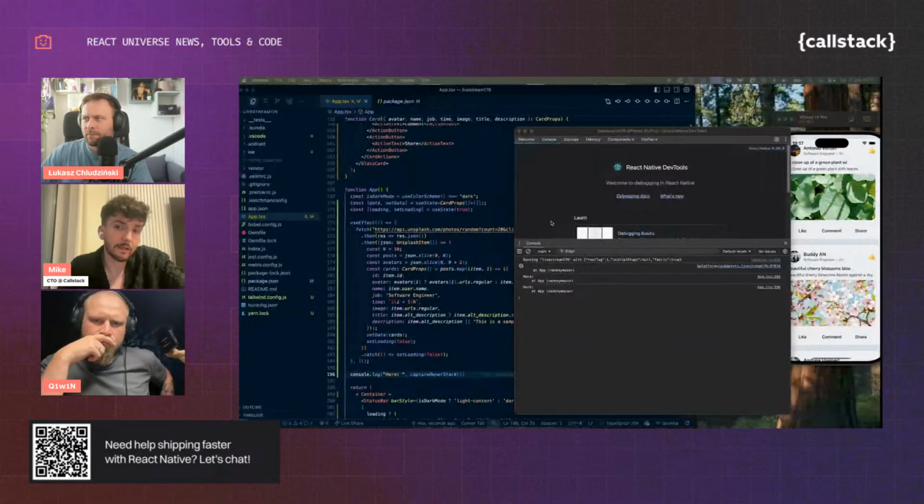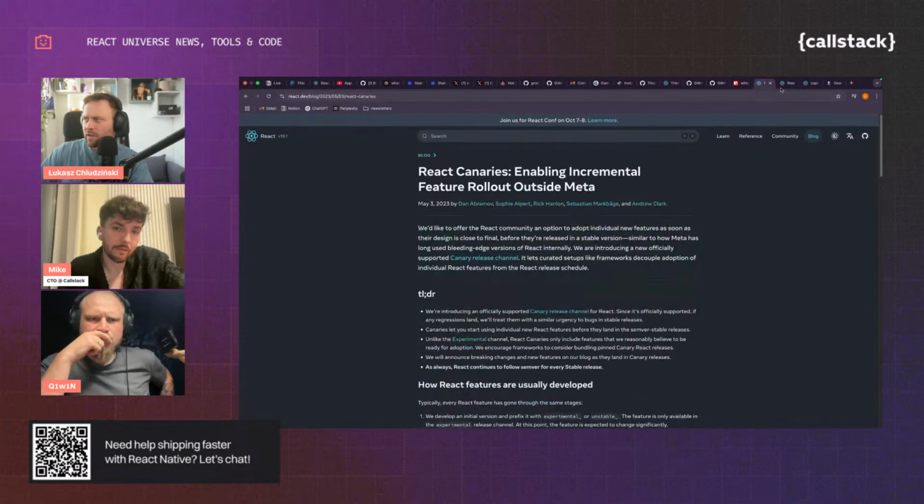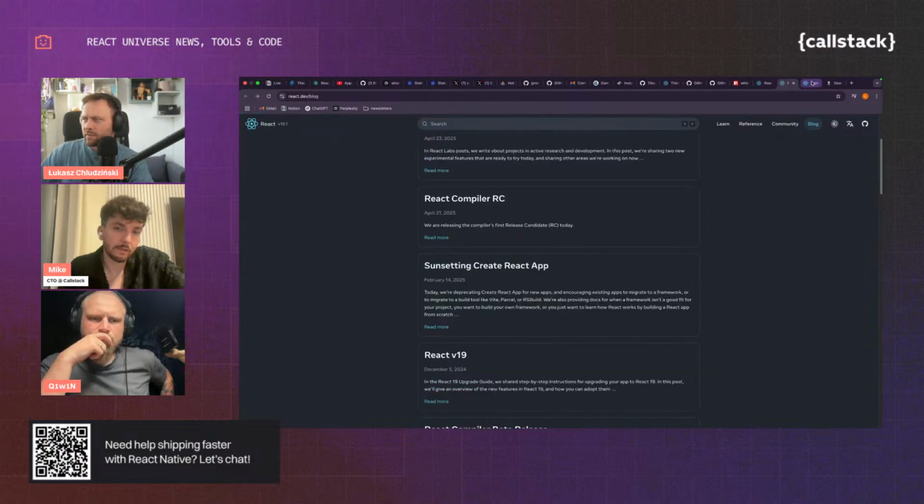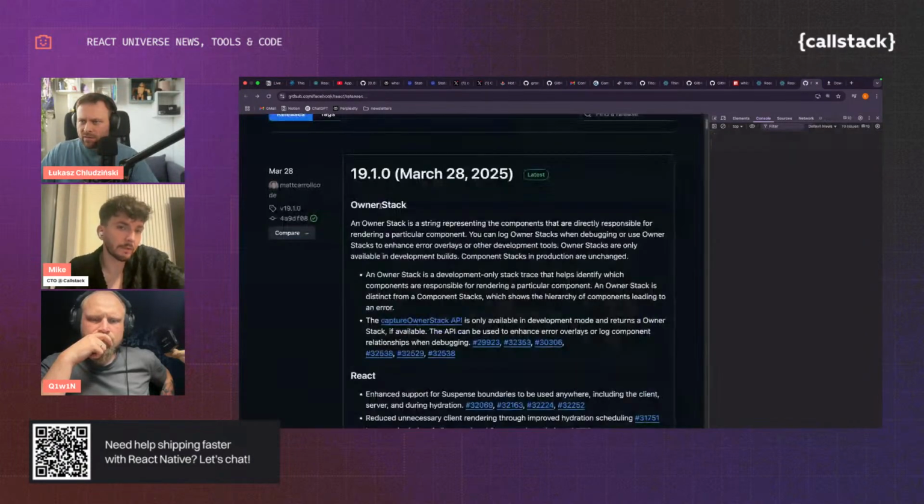Okay, but why do we need it? Why is it part of this release? Exactly. It's part of the React release, and they upgraded. So this is the new, latest React. So this owner stack is a new API, basically. Yeah. Okay.